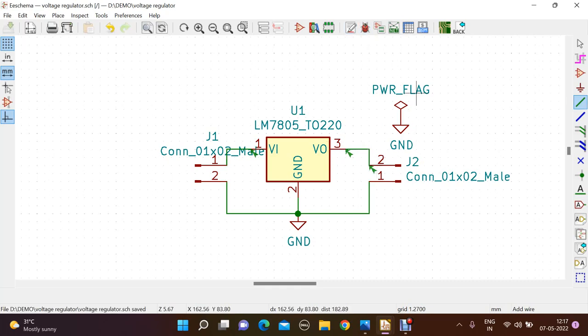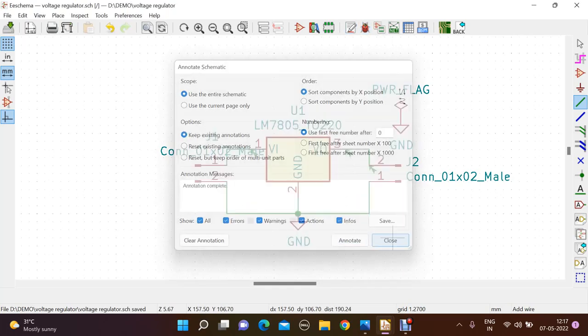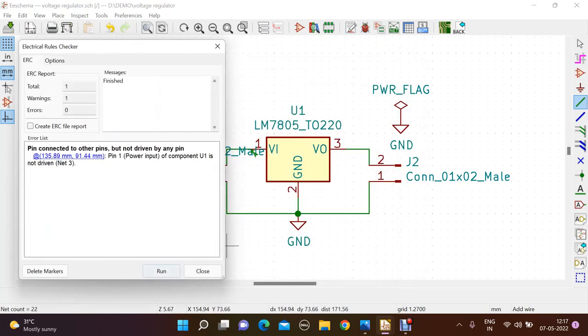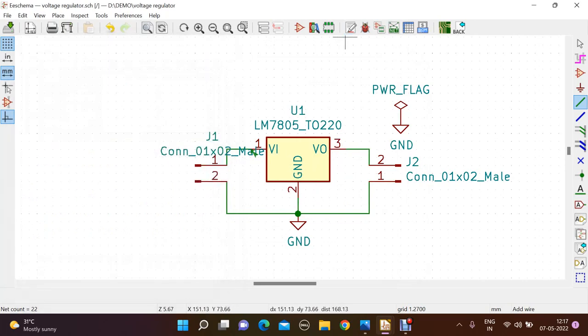Okay, now the circuit is complete. Annotate the circuit and then run the ERC. See, the error is zero, so no problem. Next, assign PCB footprints to schematic symbols.